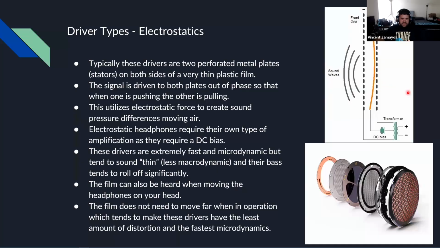Let's see, what am I missing? They're very, very thin. The actual diaphragm is very thin. They have a tendency to sound thin as well. They don't have a very full sound, at least not to me. Their bass has a tendency to roll off significantly. I've never really heard an electrostatic where a bass head goes, oh man, I love those electrostats.